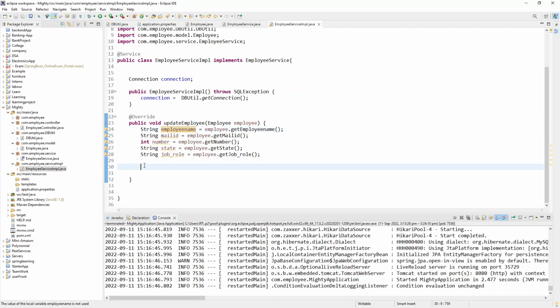Okay, so we'll write a query to update. Let's say a string updateQuery is equal to update. I should include it in double quotes like this. So update, what's our table name? Employee data. So employee_data, like this, and set, the first one will be employee name, correct? So set employee name is equal to, we need to take this variable now.